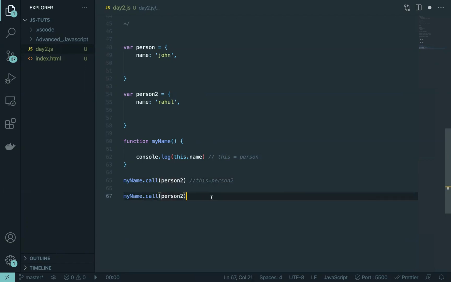and if I just copy it and keep it as person, now the value of this would be person. So that's how it is working. We are changing the value of this by using dot call. So that's how dot call works.